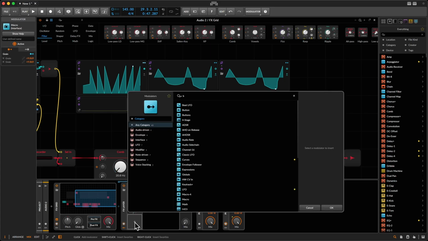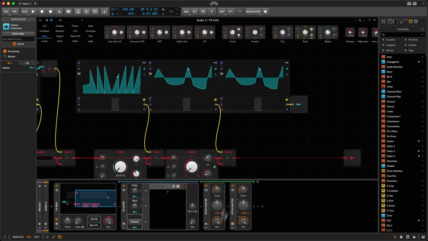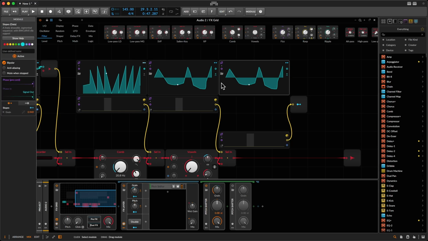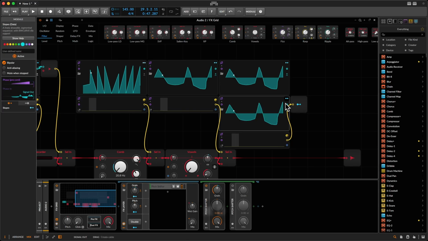Maybe a button, just to delegate turning on of this device to something in here. Now, of course, I want to map this one here, or one of these, to the grain size. And then actually I want to duplicate this device, and the second one shall be routed to the pitch itself.